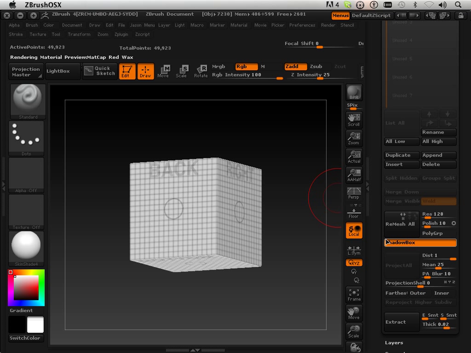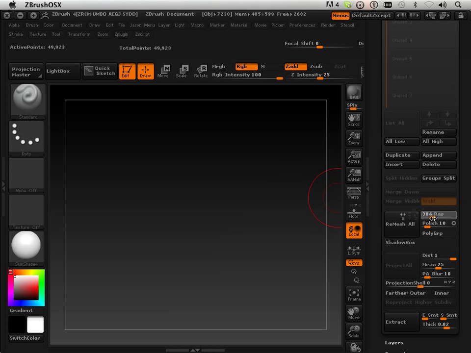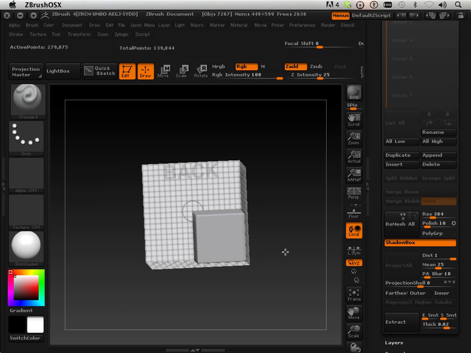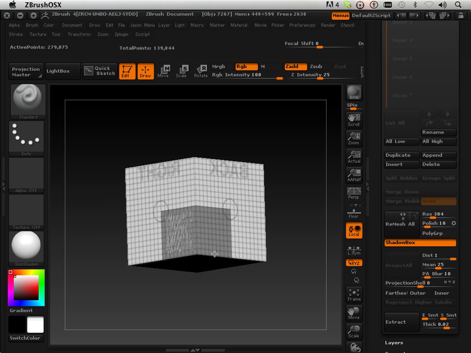Go to Subtools, turn off Shadow Box, turn up the resolution on it, and check Shadow Box again. As you see, it updated with a box or a shape. This shape is created because masks exist here, here, and here.